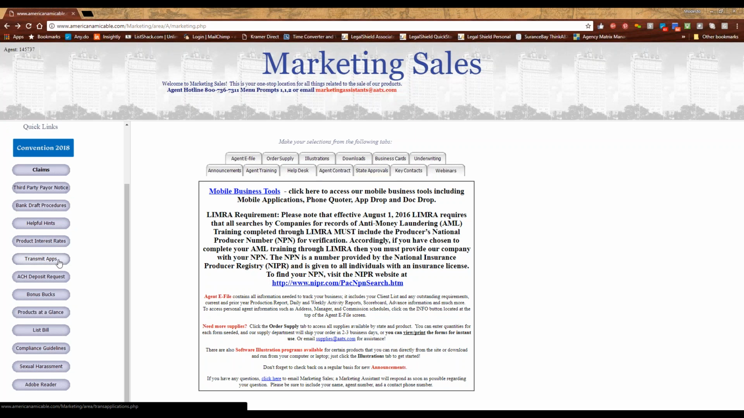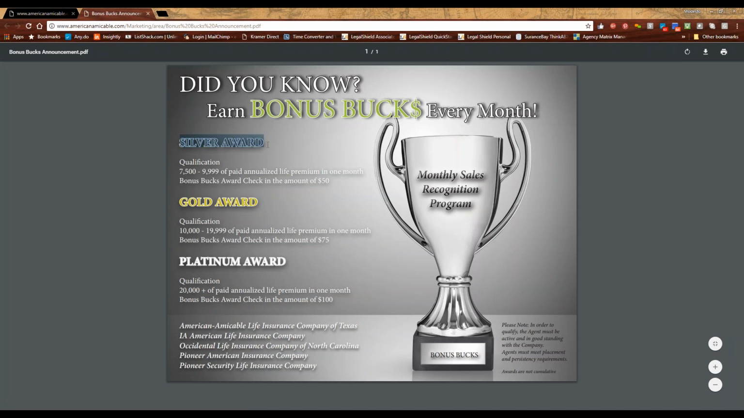Transmitting the applications, here's the transmit button if you want to get that set up. Your bonus bucks, this is free money to every agent that qualifies. You can get a silver award, a gold award, or a platinum award. This is just free cash money that you get on a monthly basis if you recognize that you're doing some business, from 7,500 up to 20,000 plus a month. Then you get an extra incentive, a bonus buck. So I think this is something that everybody should take advantage of. It's free money. Why not?